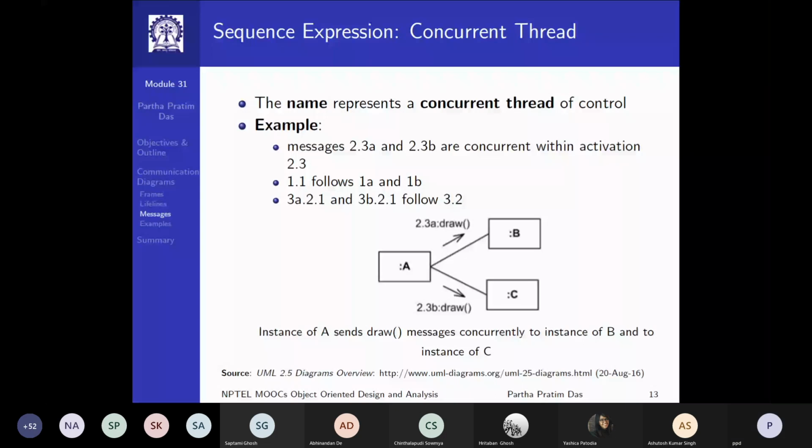So 1A, 1B will be concurrent in 1. 1.1 is after 1. It's within 1, right? So that will follow 1A, 1B. 3A.2.1, 3B.2.1 in the same way will follow 3.2. That's the kind of interpretation for this notation.